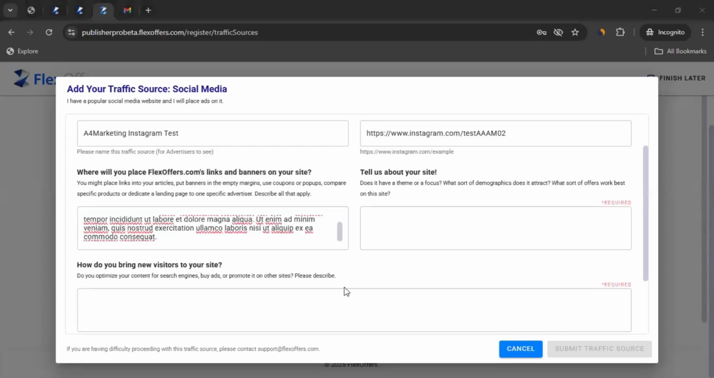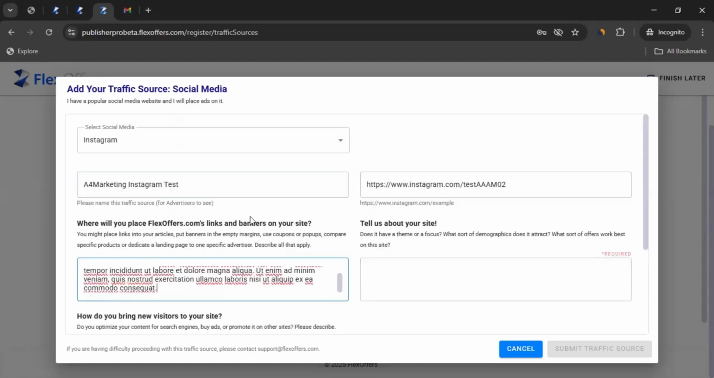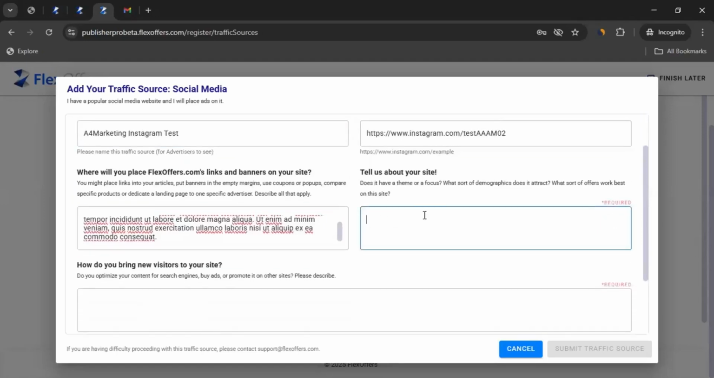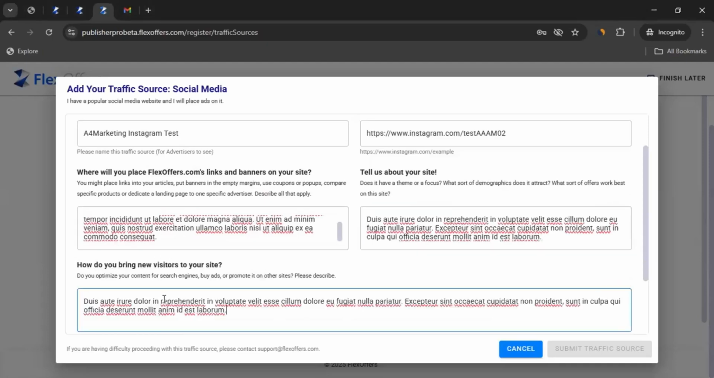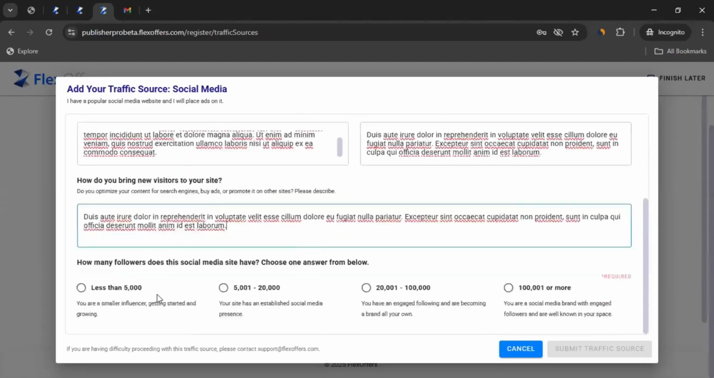Then you got another question, which is tell us about your site. So basically you got this Instagram page. You have to tell them about this page of yours, and how do you bring new visitors to your site, or rather to your Instagram page, tell them about that as well. And thereafter, you can select how many followers the social media site has. Choose one answer from below. So let's say I got less than 5,000. I'm going to select this and I'm going to click on submit traffic source.